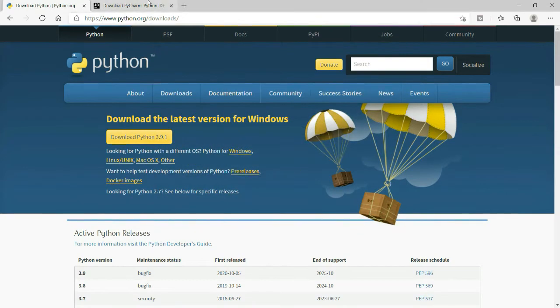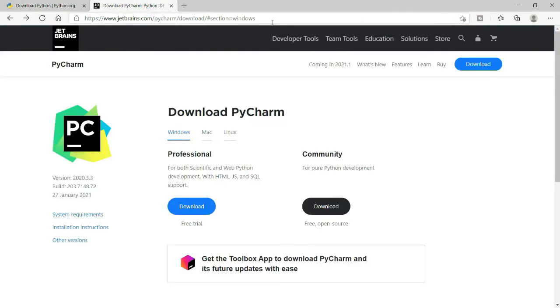Let me close this widget and I will go onto this URL. I will share both of these URLs in the description box. So here I can download my PyCharm. I will not download the professional one because I do not want to pay for it. I will use it for my learning purpose, so I will download the community edition.